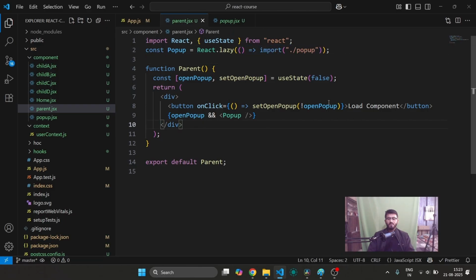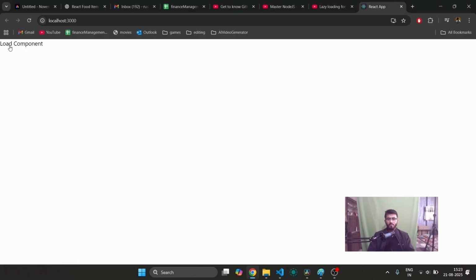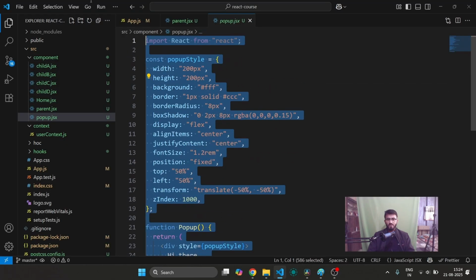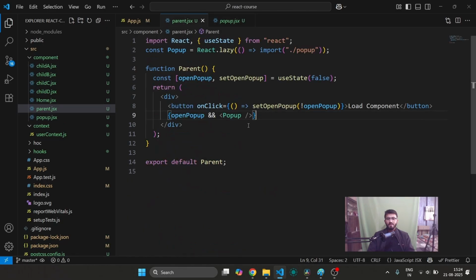Now let's see on our front end. Whenever I click this load component button, this pop-up opens up like this. Currently our pop-up component is really small, so it is not taking that much time. But sometimes there are components which take lots of time to load and print on the DOM. If those components are not required on the landing page of your project, then it is advised to use this lazy loading technique to load that component.